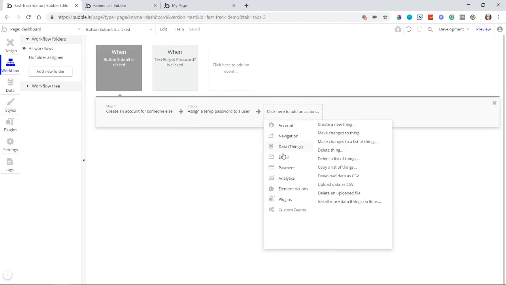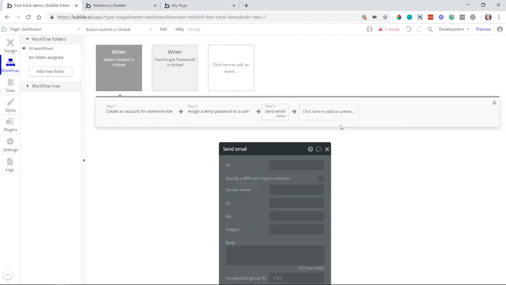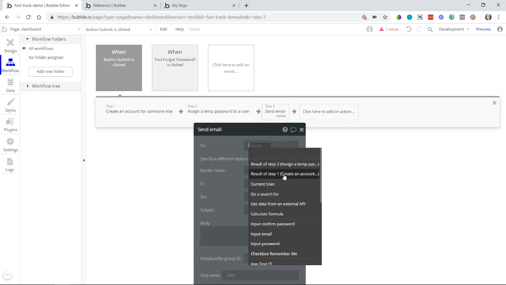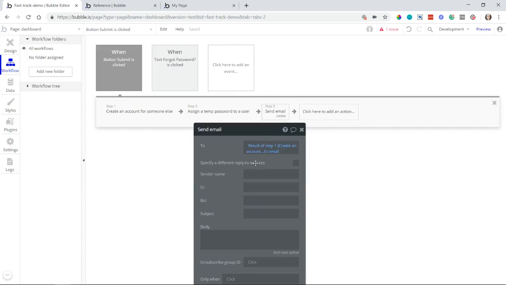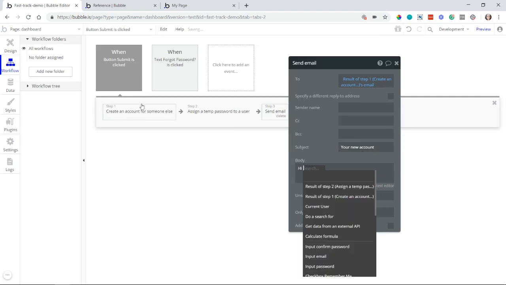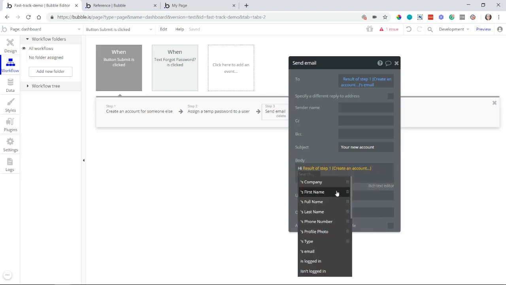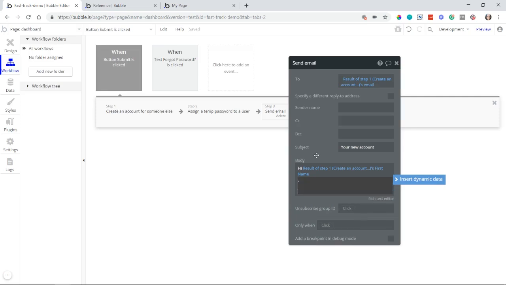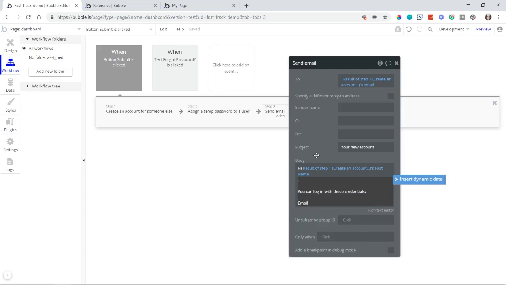So what I would do to kind of help the process along more is send the email to that user that was just created. So we would do something like the result of step one's email. This is the new user, and we would say something like your new account, and I would do something like hi, first name. If they have saved their first name as a part of this action, I would do hi, result of step one's first name, do a comma. You can log in with these credentials. And we would tell them exactly how they are supposed to log in.